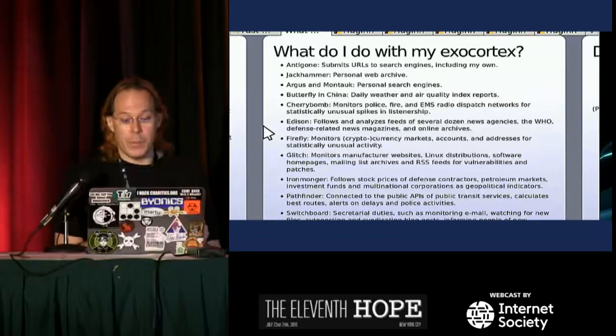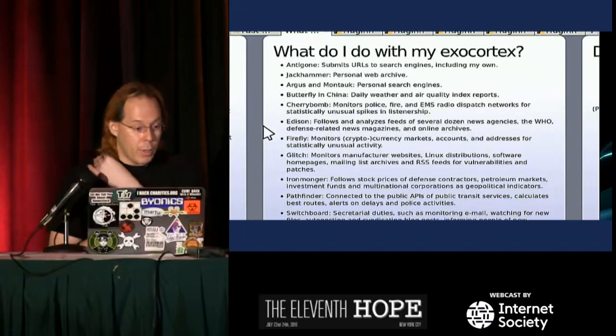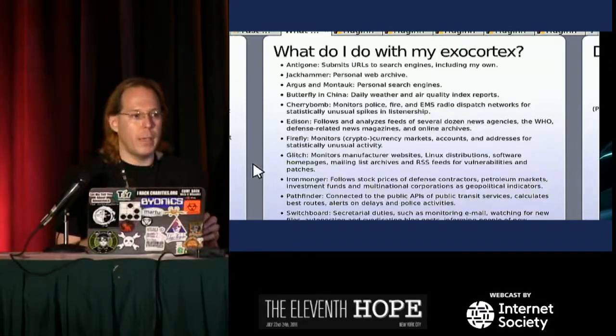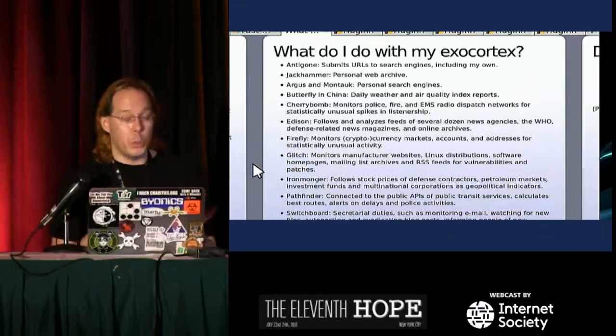Edison follows and analyzes feeds of several dozen news agencies, the World Health Organization, a bunch of defense-related news magazines, and online archives. Firefly monitors currency and cryptocurrency networks, markets, accounts, and addresses for statistically unusual activity. Glitch monitors manufacturer websites, Linux distros, exploit archives, stuff like that, looking for new vulnerabilities. I use that to keep my own stuff updated, and I use Glitch heavily at work to keep situational awareness for what we have to do next.